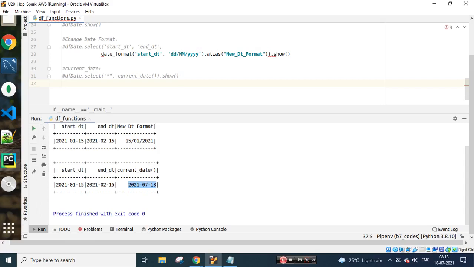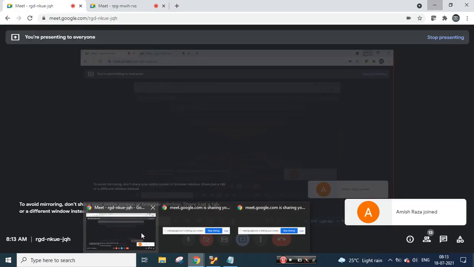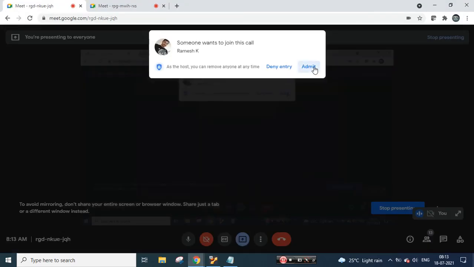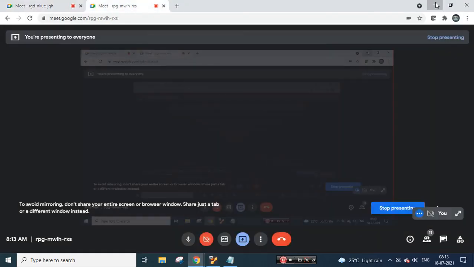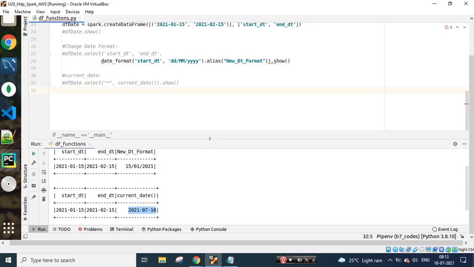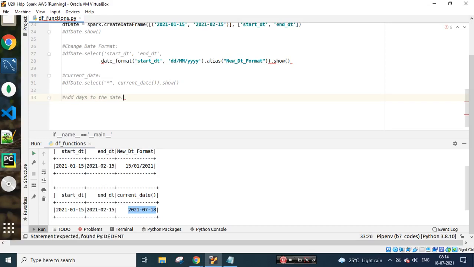There will be some scenarios where they will ask you how to add a date, how to subtract a date, how to add months to a date, how to add years to a date. Okay, so there are different methods which PySpark gives to us. You can take help of those and write your code. Let's say we will try to add some days to the date which we have created.